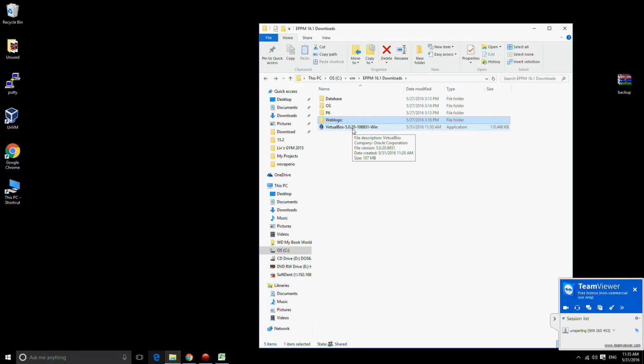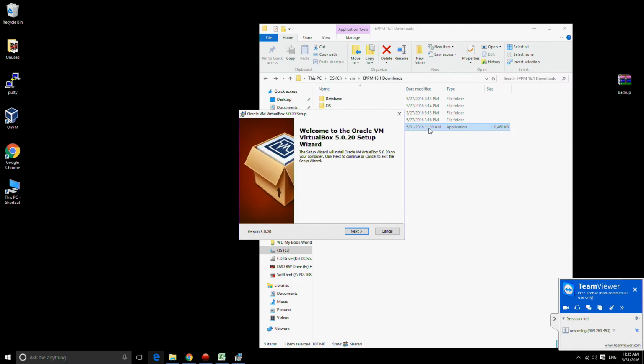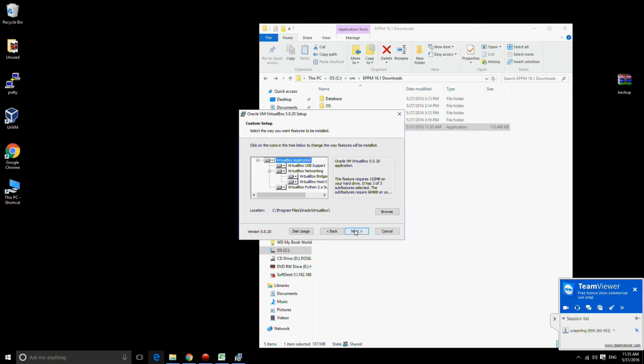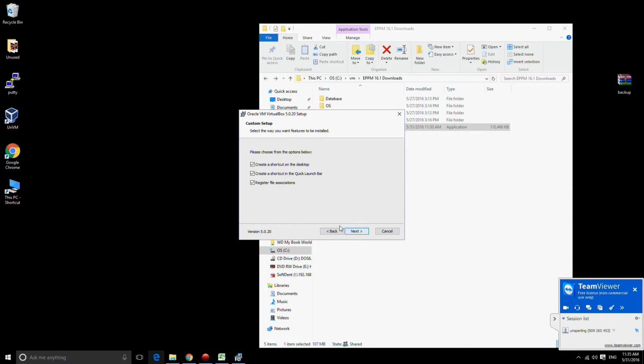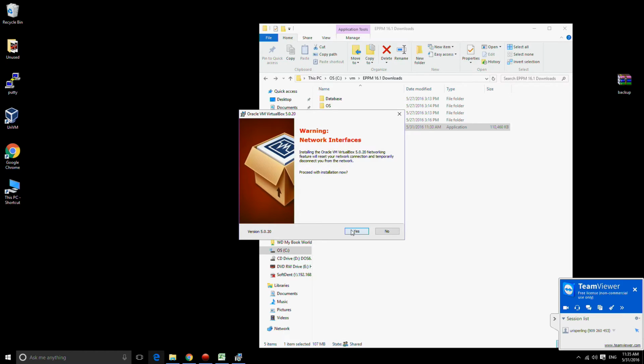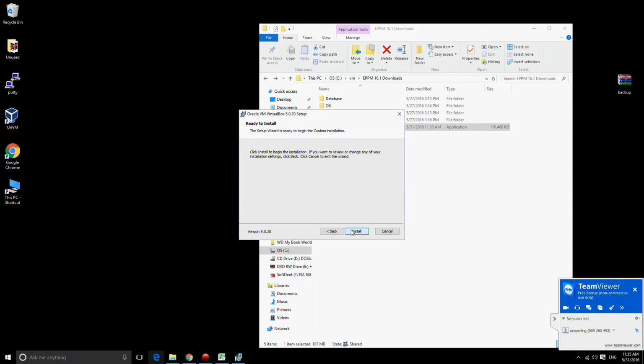The first thing you would need to install is, of course, the VirtualBox platform. It's a very easy process. You basically run the executable file and you hit next. You can choose the defaults if you like, or you change the drive if you need to. Create a shortcut, quick launch, that's fine. Register file associations, that's fine. And it mentions that the network interface will be reset, so I would lose the network connection for a few seconds. And we click next and install.